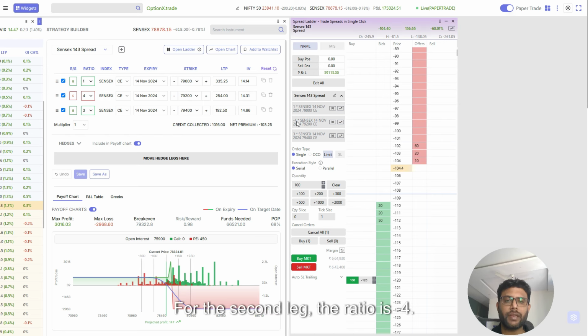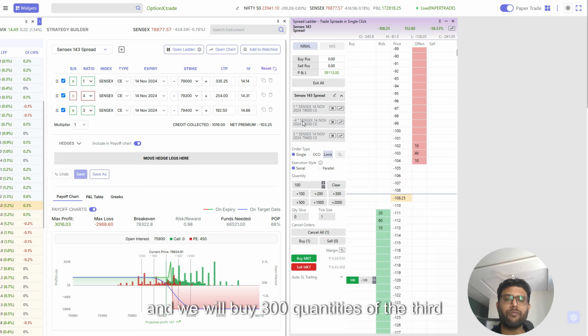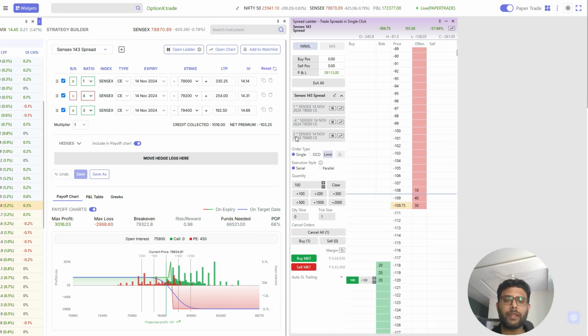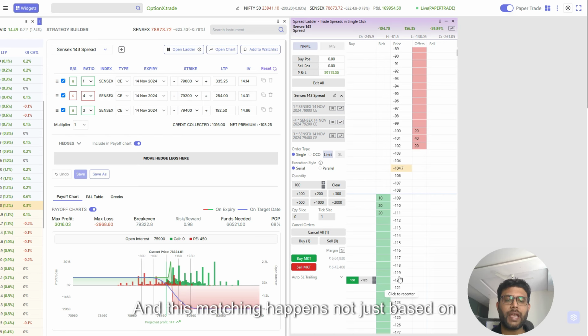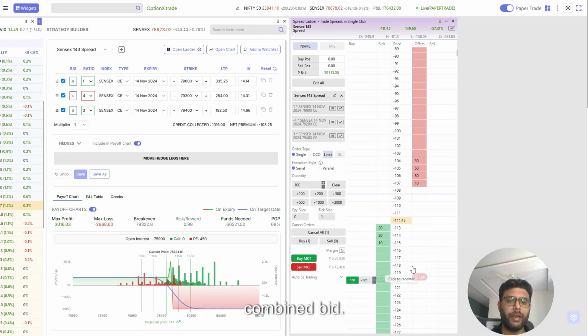For the second leg, the ratio is -4, so we will sell -4 into 100, which is 400 quantities of this second leg, and we will buy 300 quantities of the third leg because the ratio is 3. And this matching happens not just based on LTP but based on the combined offer and combined bid. So that means right now my order is placed at -120.